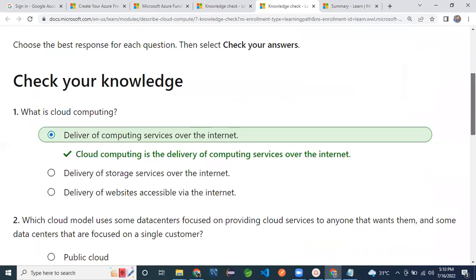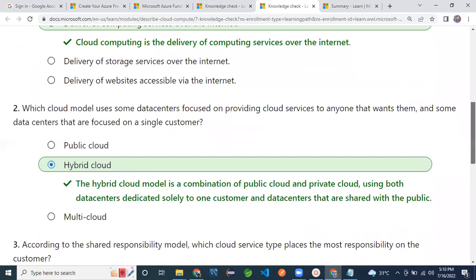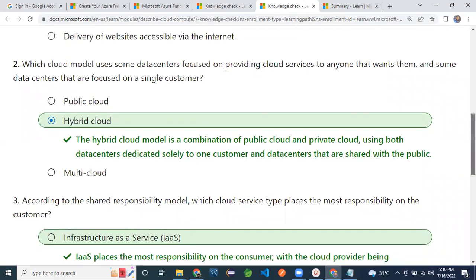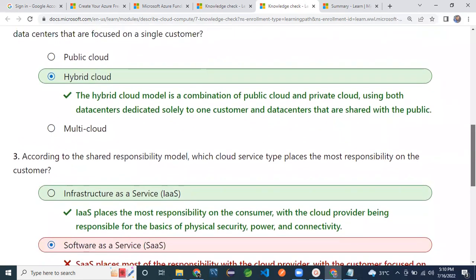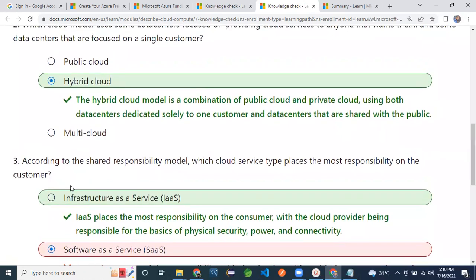So here the first one: what is cloud computing? It is the delivery over the internet. It is perfect. So it is a hybrid cloud. You can provide it for a single customer, or you can use some data centers focused on providing cloud services. So for anyone or a single customer, it will be hybrid cloud. Here, according to the shared responsibilities, this should be infrastructure as a service.